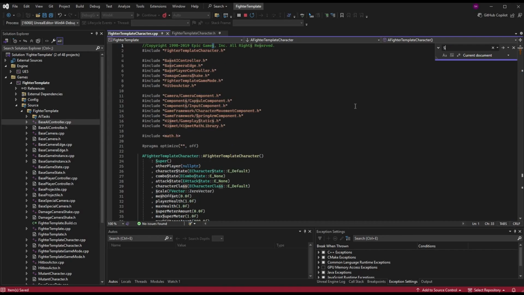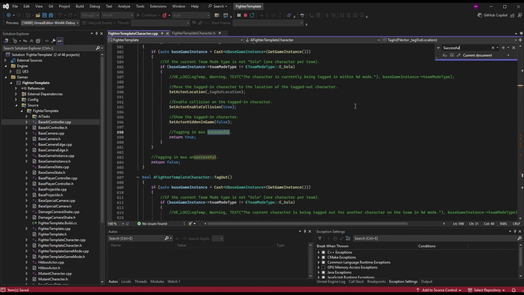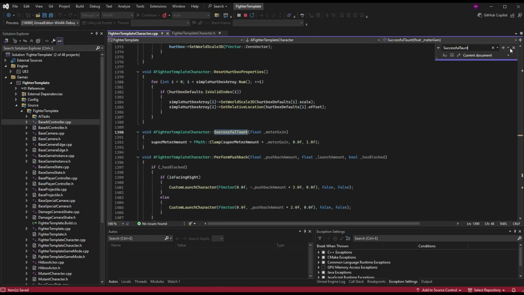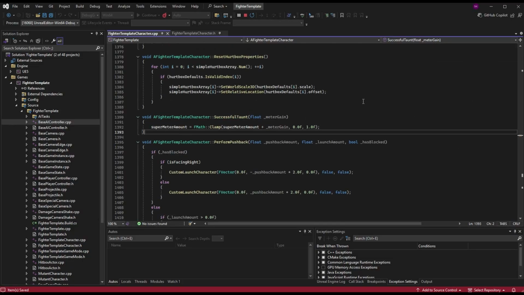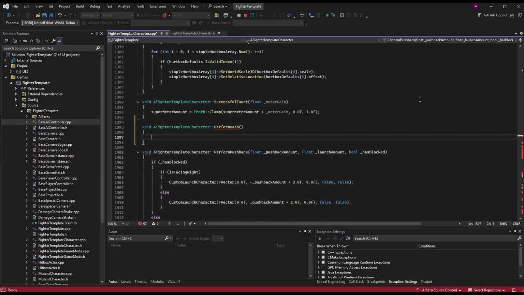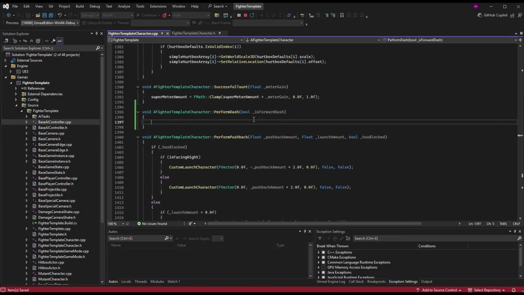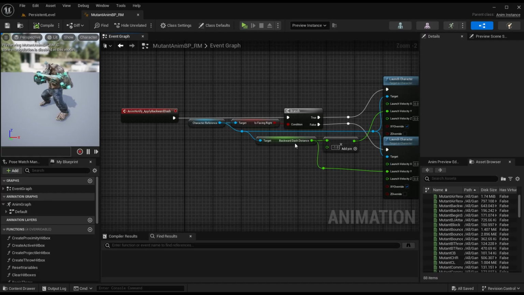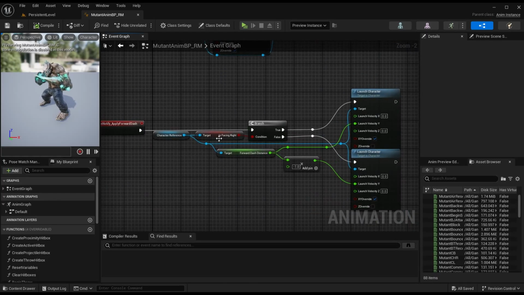below my successful taunt function, which is where we made it in the header file. So Control F, successful taunt to find the function, or just scroll down until you get to it. And after this, we can go here, void AFighterTemplateCharacter::PerformDash. And in here, we have a Boolean, bool bIsForwardDash. Now, we don't need to use this yet. Both of the events or the functions are exactly the same. We check to see if the character is facing right or not. And then based on that, we apply the movement in the corresponding direction.